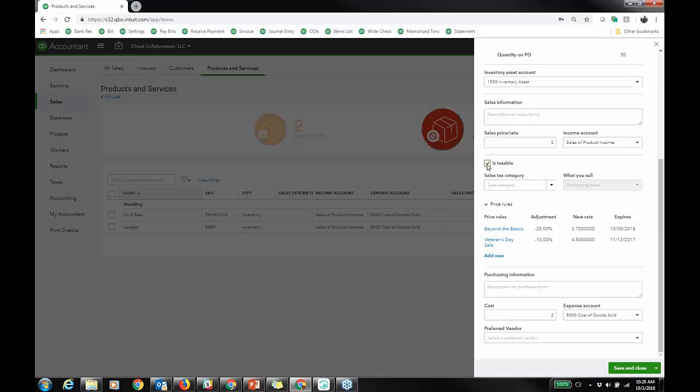Taxable, regarding sales tax, it will now ask you, for the most part, some of your clients might still have the old sales tax model, but you know what type of category it is and then what you sell. And that does impact the auto calculation of sales tax, right? And then I have price rules, which we're going to go over today as well. Okay? Cost, expense, preferred vendor when you're purchasing from the item list itself.